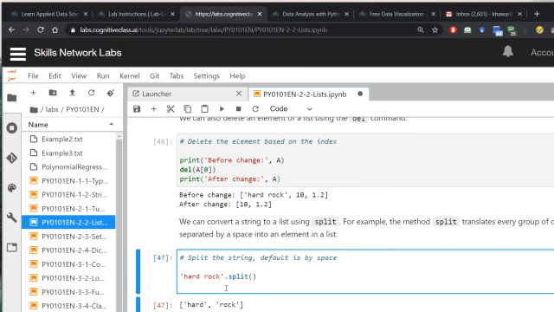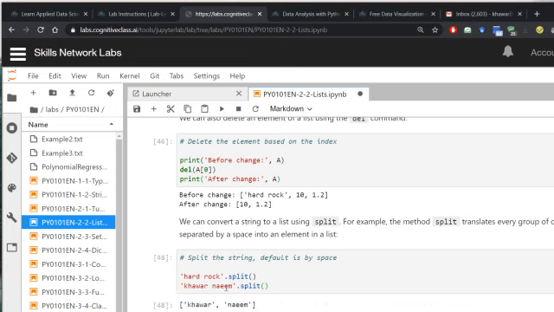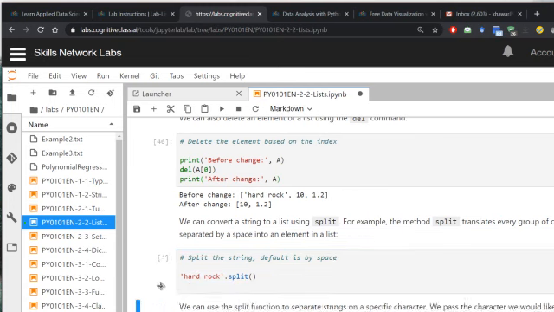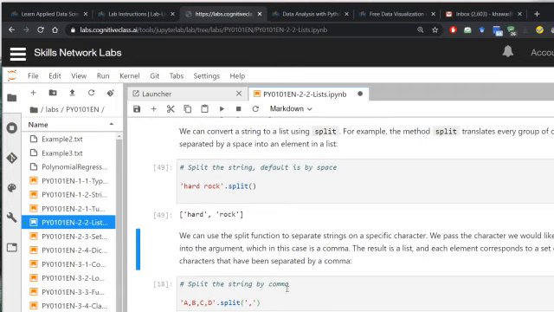For example, I say name dot split. So let's see, it gives me hard comma rock. It has split the hard rock into two. Wherever there was a space, we have a comma. The hard rock was a string previously, and now it's converted into a list.